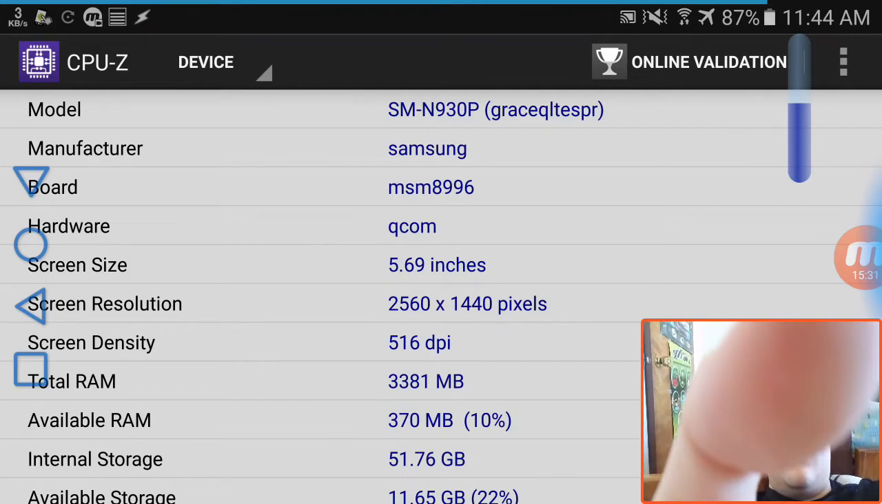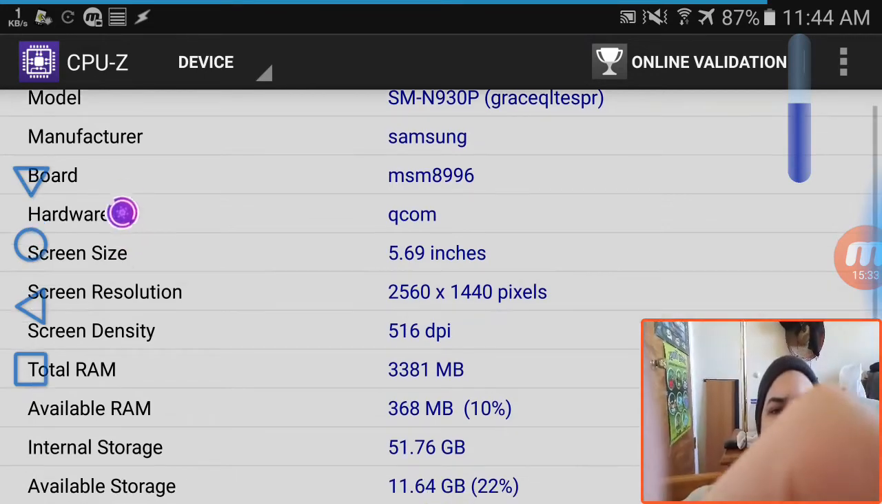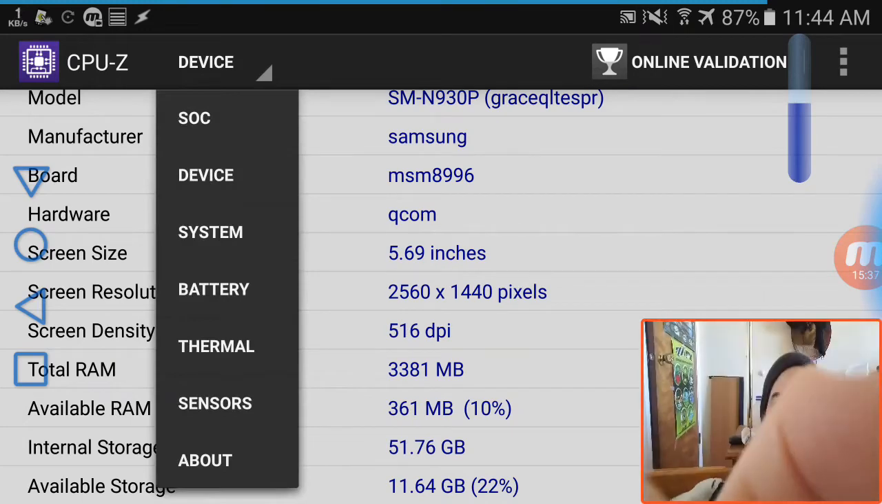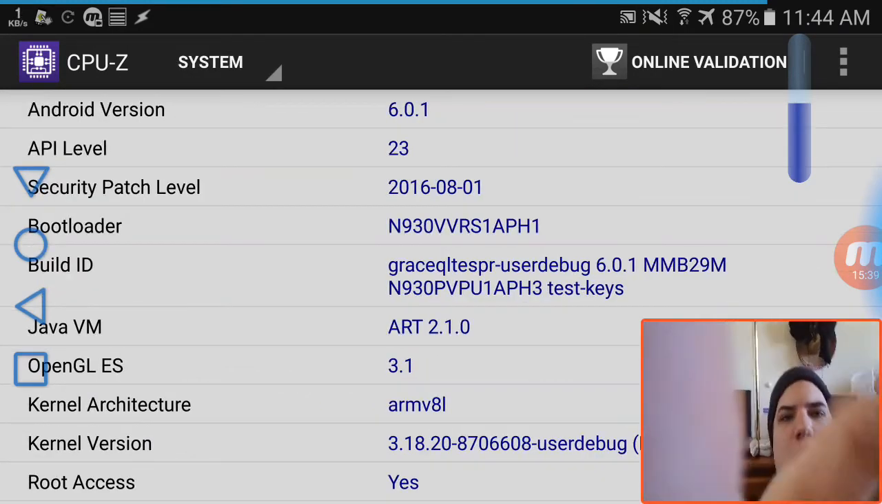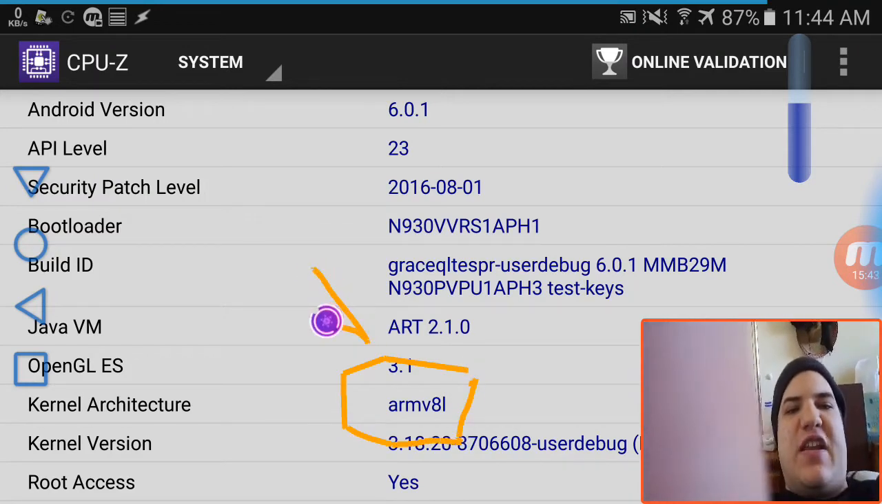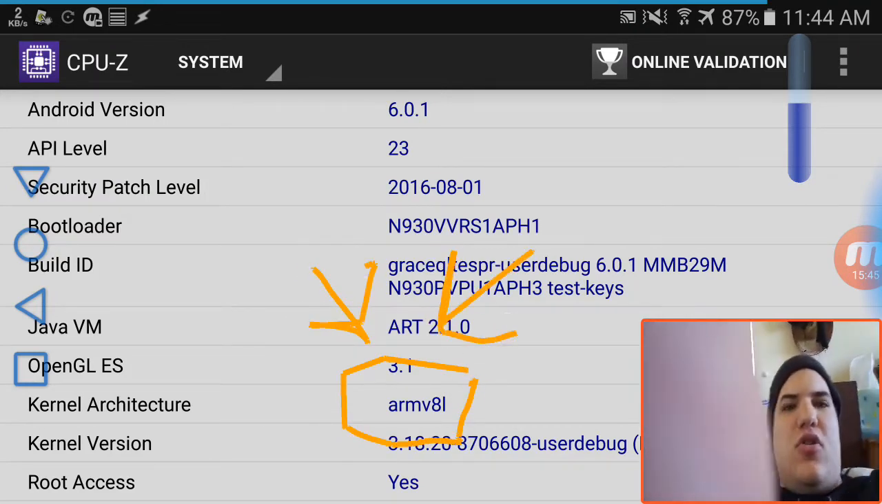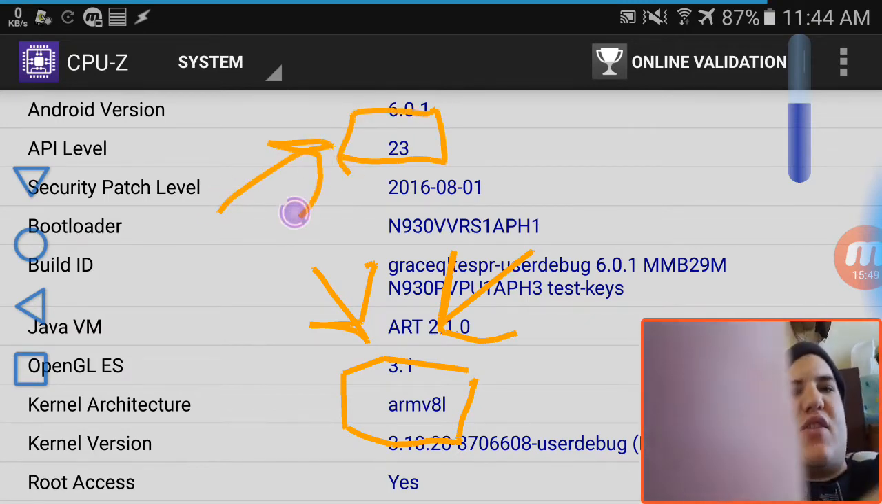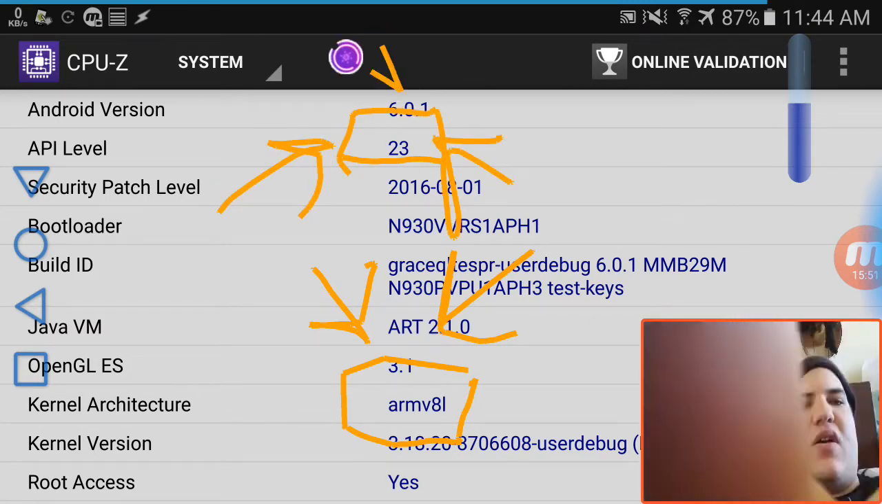Yeah, I think if you Google ARM v8, I think that is 64-bit. So it'll tell you what API level you need and whether you're 32-bit or 64-bit if you download CPU-Z.